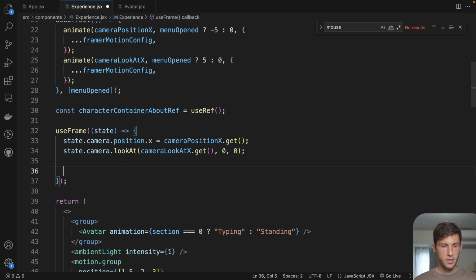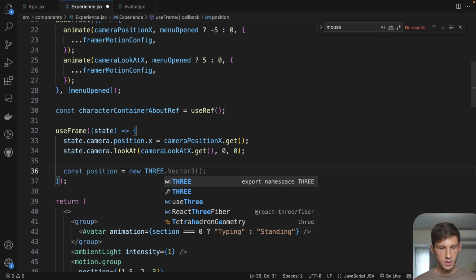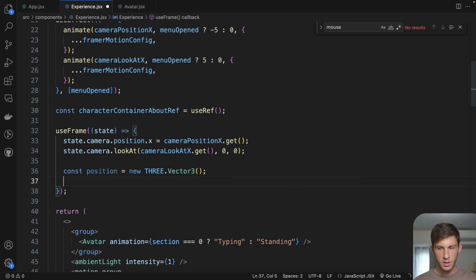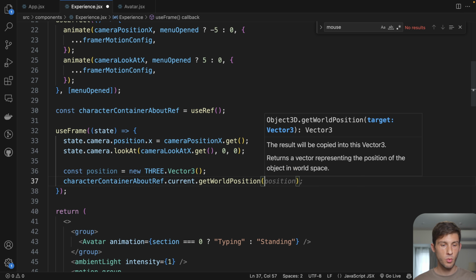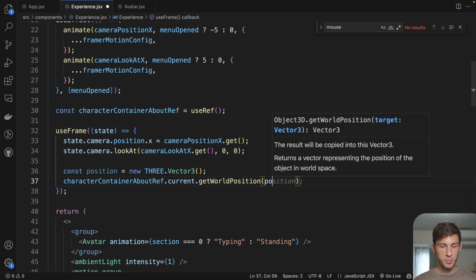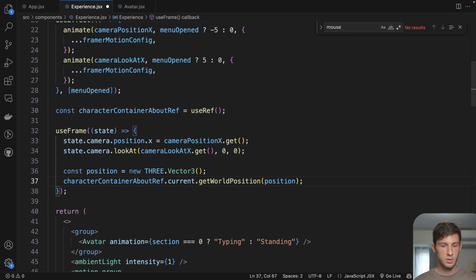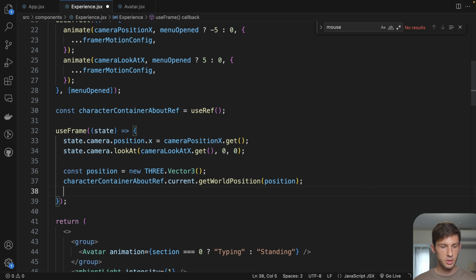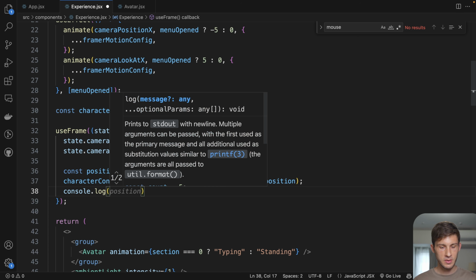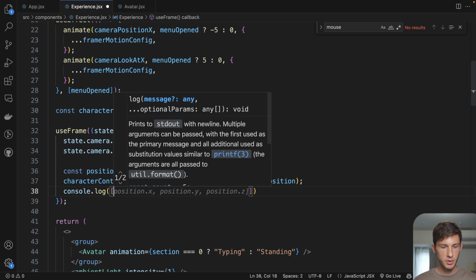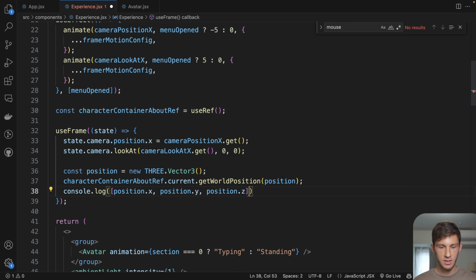And we will log the position of that group. So const position equal new THREE.Vector3, dot current dot getWorldPosition. So we have the global position in the world, but this method takes a vector to copy the values into. So it's our temporary position vector. What we will do is just log those values, but with the syntax we like. So position X, Y, and Z.